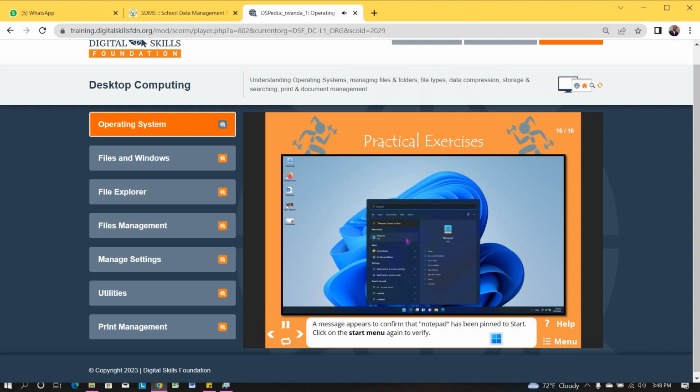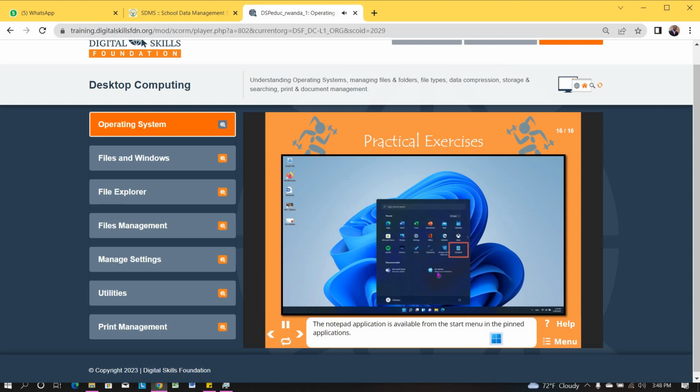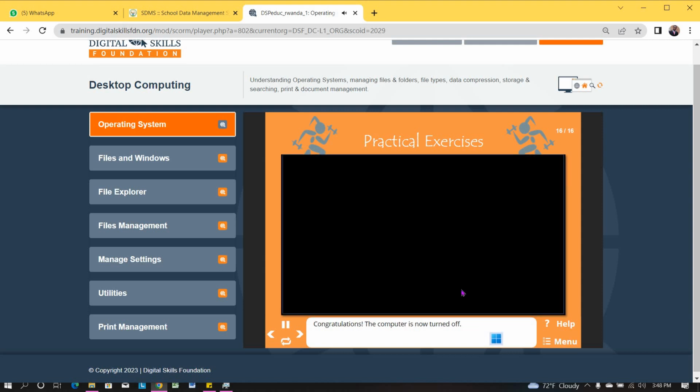A message appears to confirm that Notepad has been pinned to Start. Click on the Start menu again to verify. The Notepad application is available from the Start menu in the pinned applications. To finish the exercise, you will shut down the computer. Click on Shut Down to complete. Congratulations! The computer is now turned off.